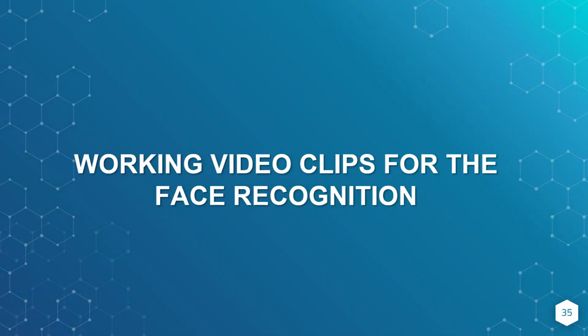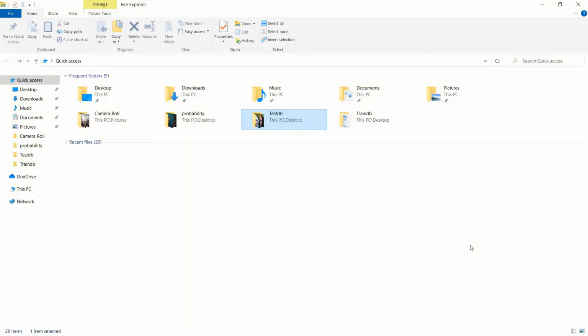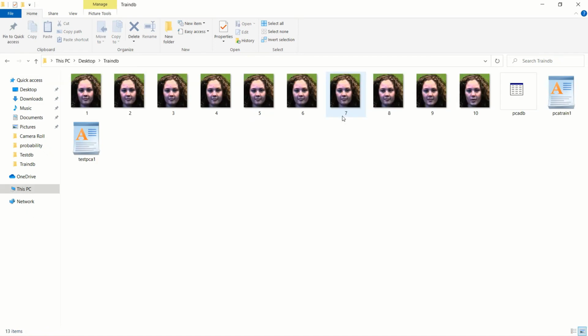After completing the face detection part, we are moving on to the face recognition part. So here is a working video clip for the face recognition done. In the face recognition system, I have created 2 different folders. One is a training folder and another one is a testing folder.